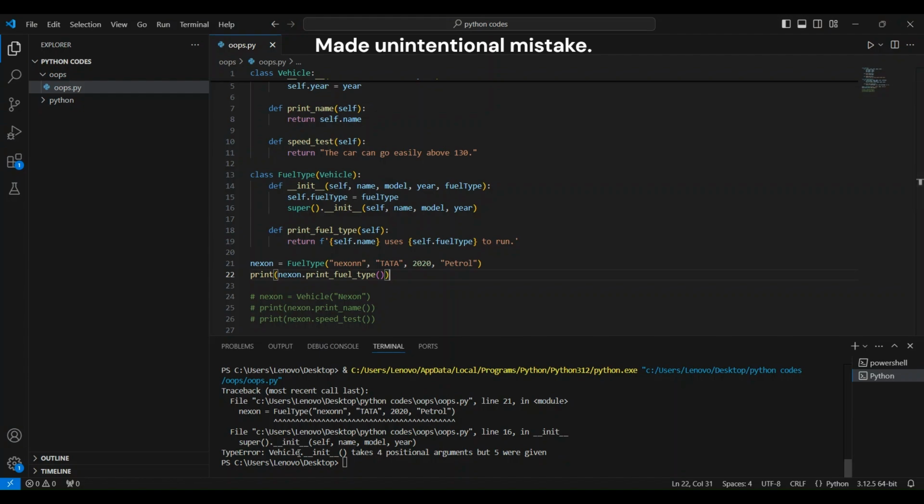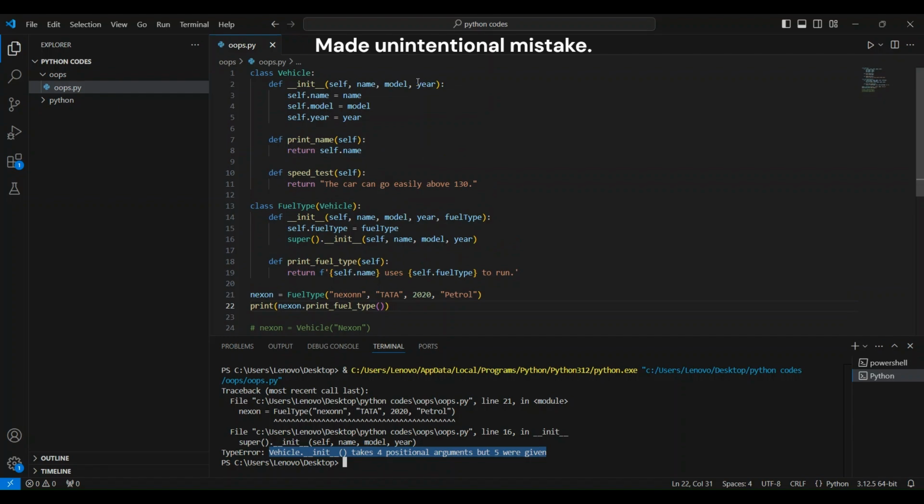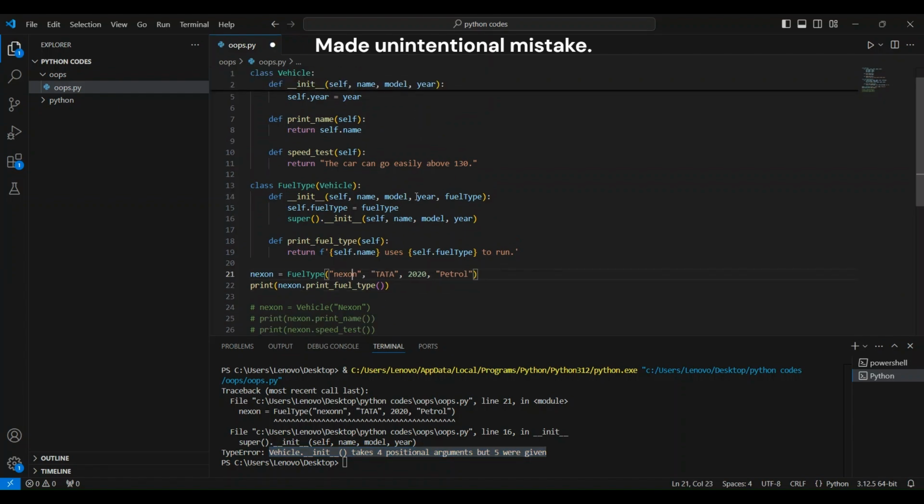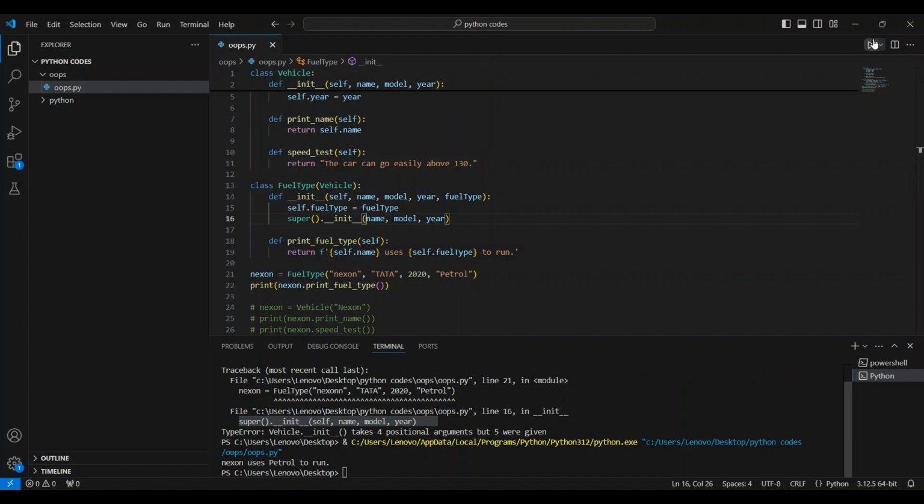Why am I getting this? Because vehicle init takes four values. What did I pass extra? The super init says name, model, year, while fuel type is taking name, model, year. So next one uses petrol to run. Okay, got it. Now this is the example of a classic single inheritance.